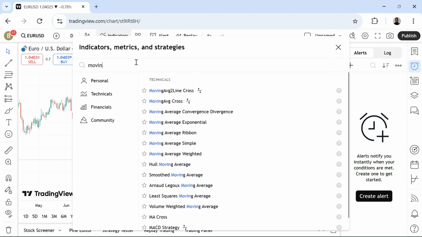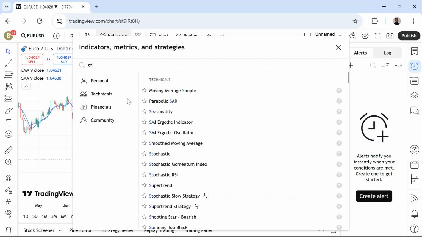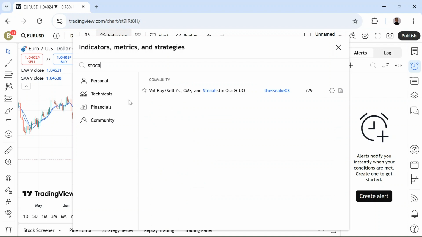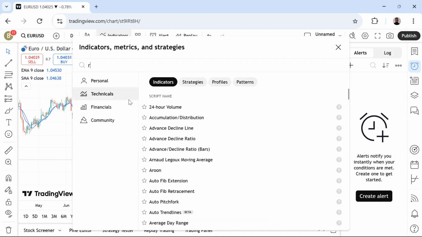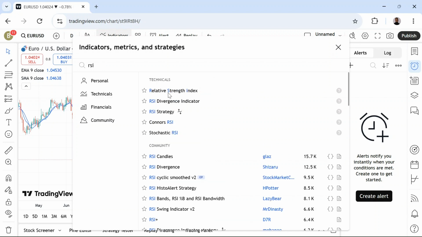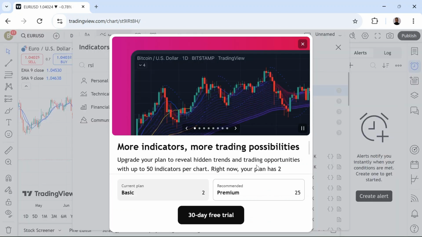Moving average, exponential. Let's say moving average SMA. You can add two. You can add stochastic. Let's use RSI, relative strength index, RSI. Yeah, okay, you cannot add more than two indicators on your screen except you go to the premium.